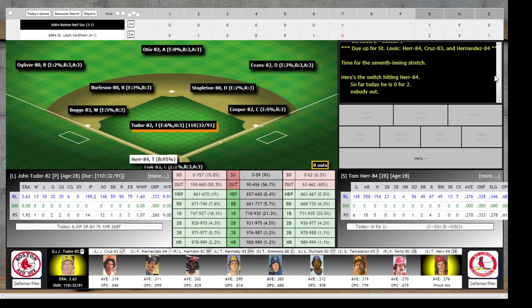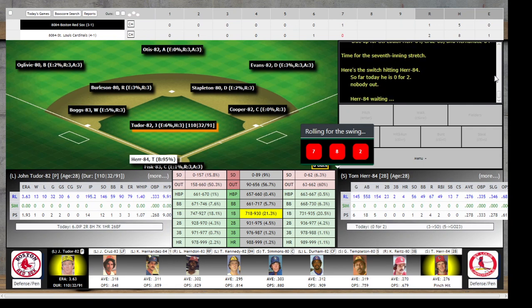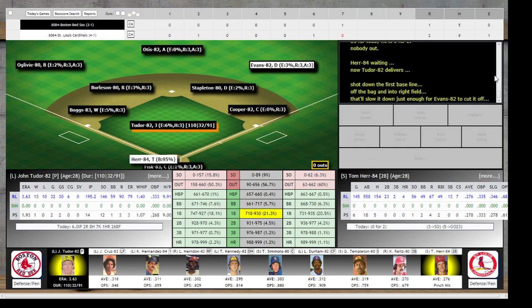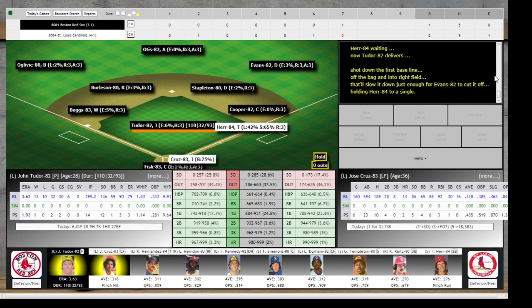Tommy Herr facing Tudor. There's a shot down the first base line, off the bag, and into right field. That'll slow it down just enough for Evans to cut it off, and that'll hold Herr to a single.